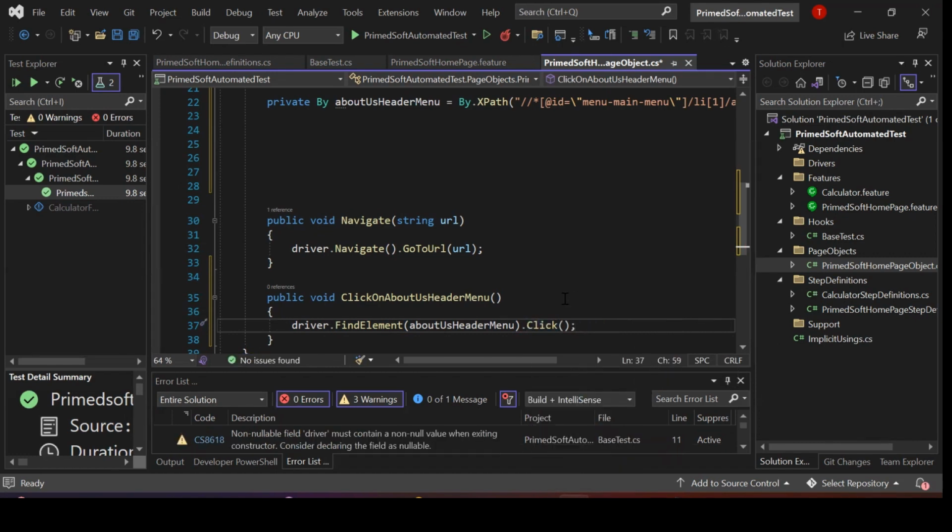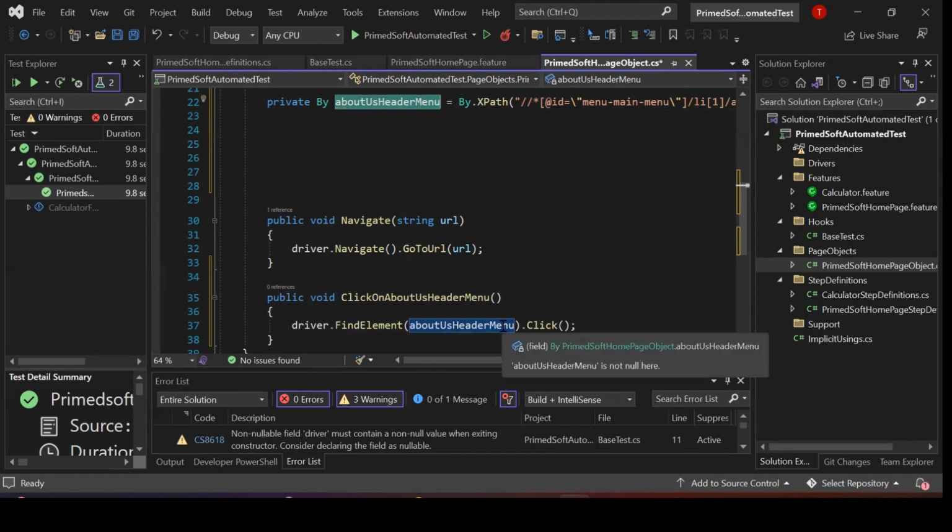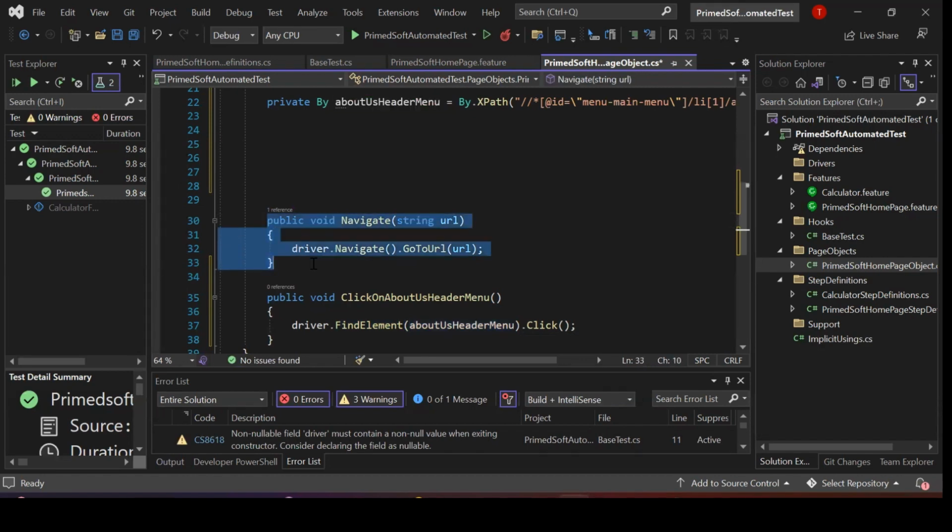Tab. Can you see? So we've inspected that element and stored it here with this variable name. We've written this method, public void clickOnAboutUsHeaderMenu, and we've called our driver to find this element, which is this one, and then perform a click. So what happens with this method? This method is saying that driver should navigate to the URL, and then when the driver has navigated to the URL, it should find this element that we copied and perform a click on it. That is just what we have done.